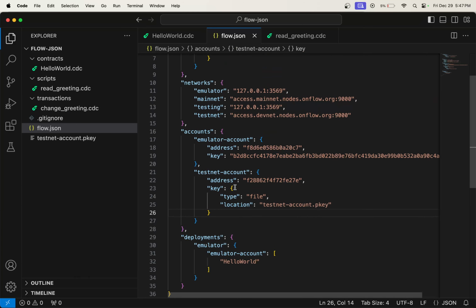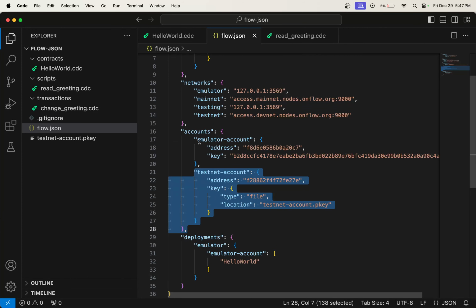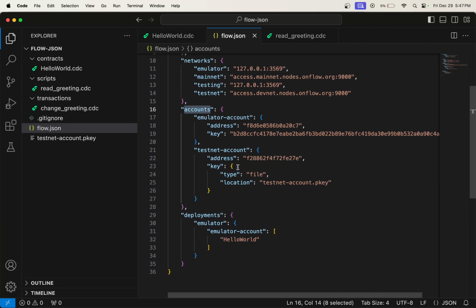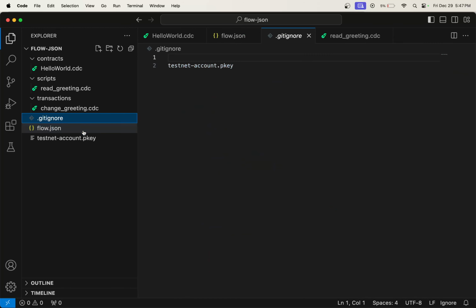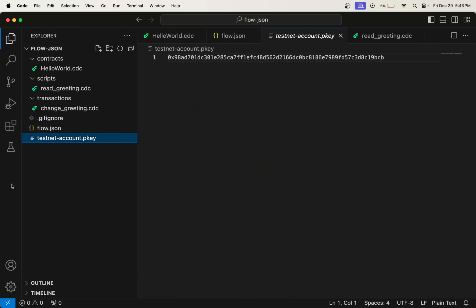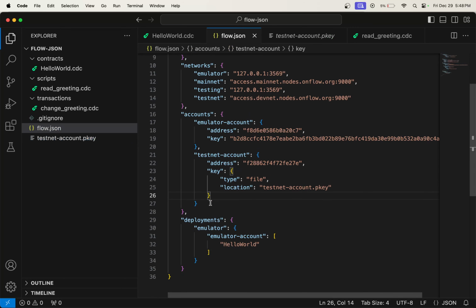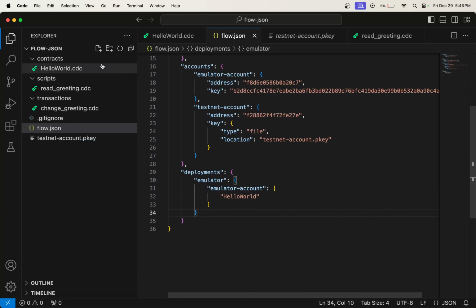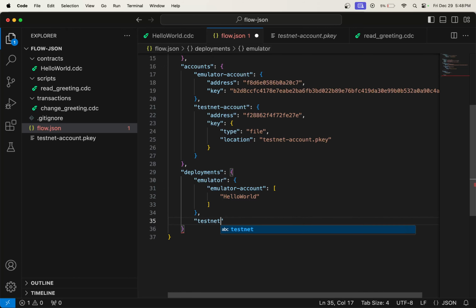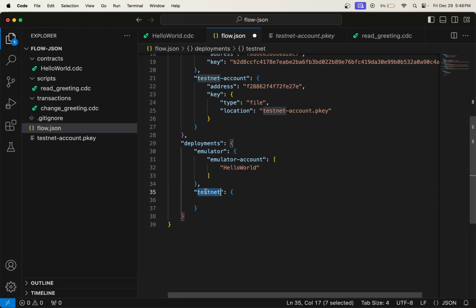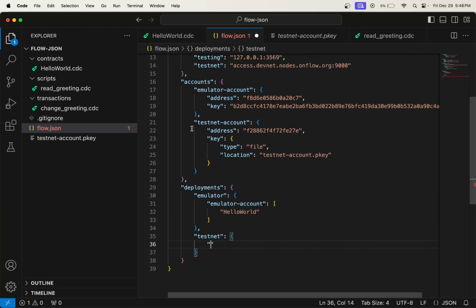Now, if we go back to our file here, it automatically filled in the new account under our accounts object here. So that's great. And it also provided a git ignore with the private key in another file. So here is the private key to that account. So what we can do is, in deployments, let's actually deploy Hello World to the account that we just made. So we can have another testnet object for everything on testnet. And the name of the account is testnet account. So we can go ahead and paste that right here.